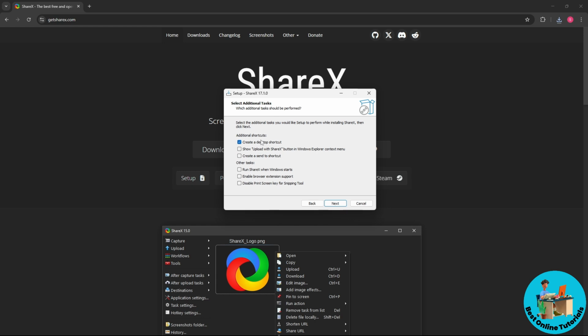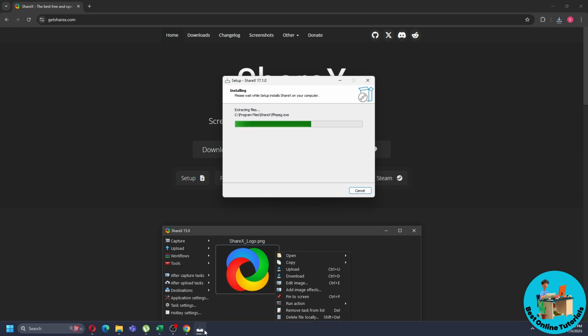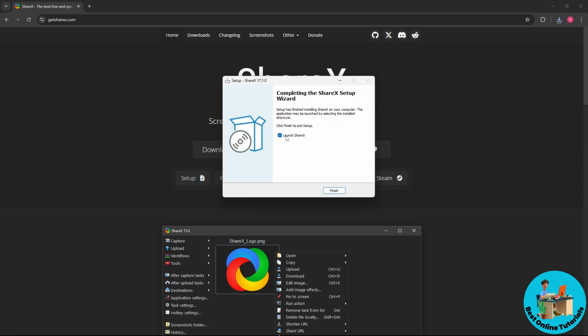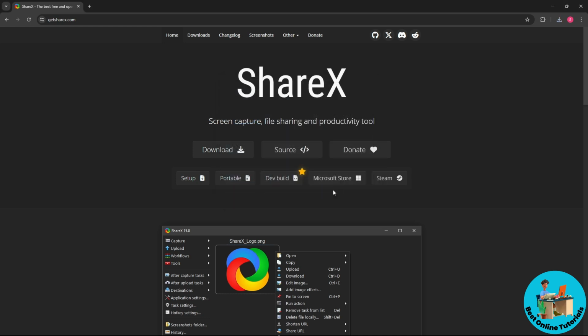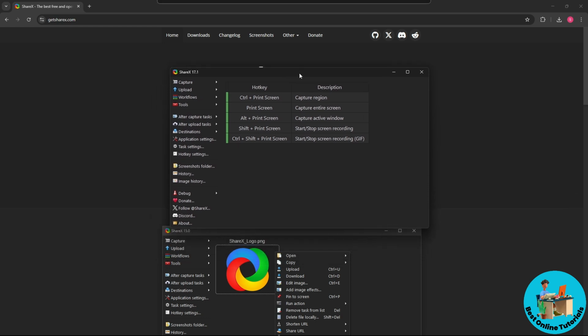So in my case, I like to go for desktop shortcut only. So if you like these ones over here, you could just simply check them. But I recommend going for the shortcut only and select next and select install. And after that, just simply wait for it to be installed. Now, from here, you could just simply check this one to launch ShareX and select finish. Now, it will open up ShareX.